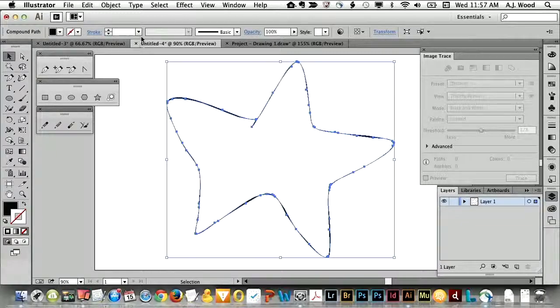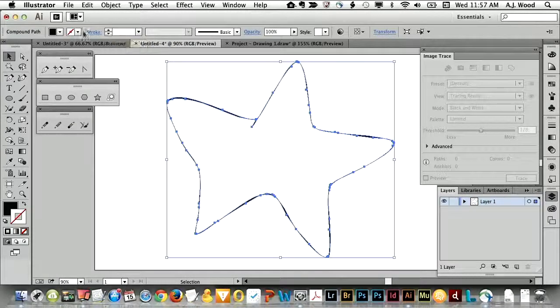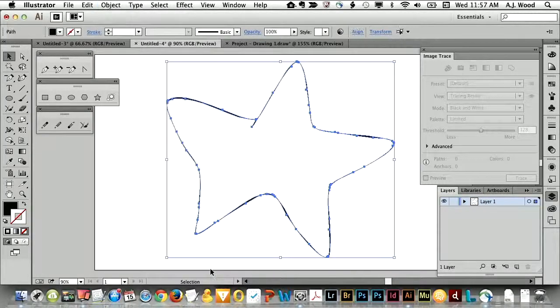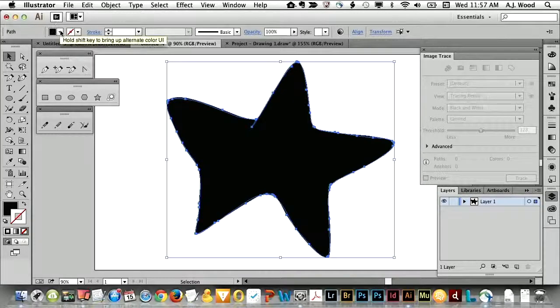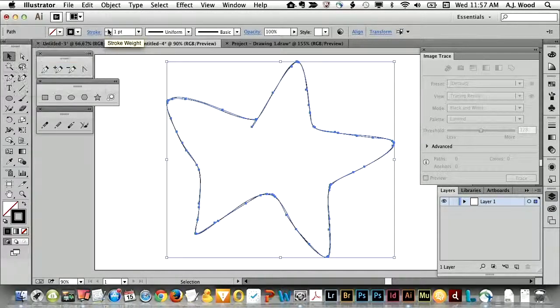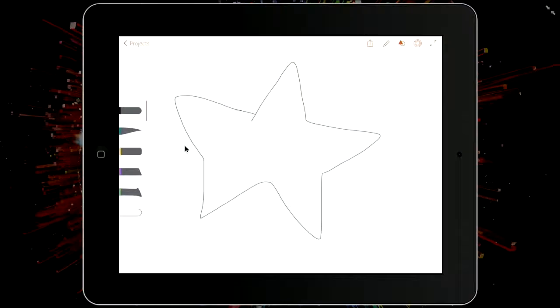Right. Now, here's the thing. This has kind of a stroked, brush type path to it. So we could just say, look, I want to change this. Let's go ahead and simplify this. And let's release this compound path. And then let's change it to have a stroke. And there's your individual line. How about that? So you could go right from your iPad.